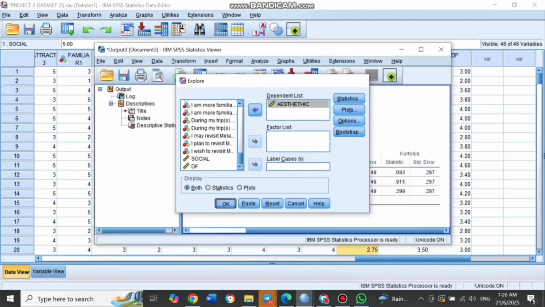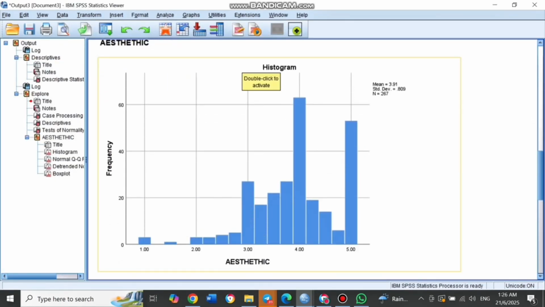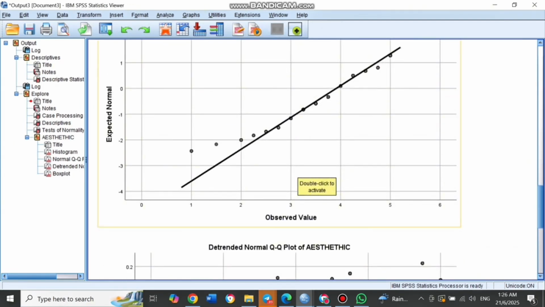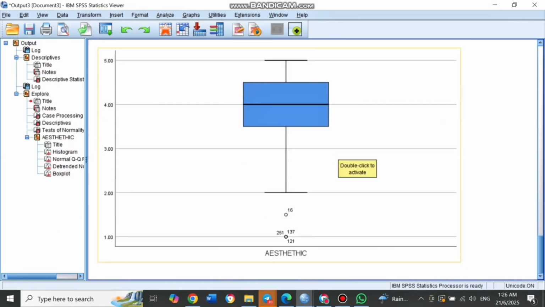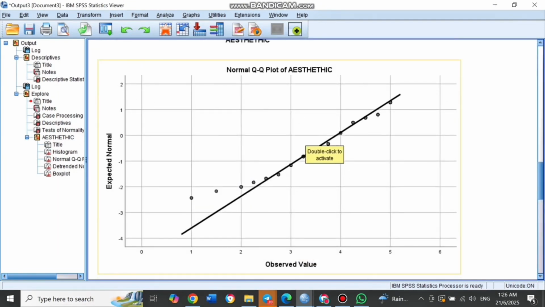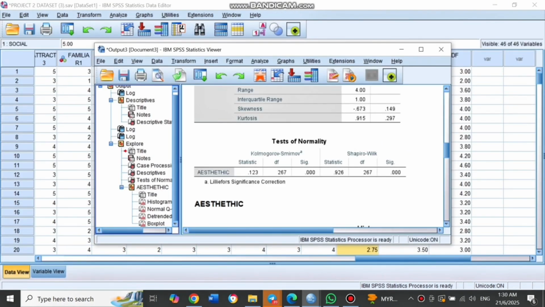Then you click OK. Now on the screen it shows you the histogram for the variable that we chose, which is the aesthetic variable. You can see here the shape of the histogram, and the imbalance of the graph itself. On this graph, you can see the outlier respondents for this variable. So if you want to make the graph more linear or more beautiful, you need to clear out the outlier respondents.